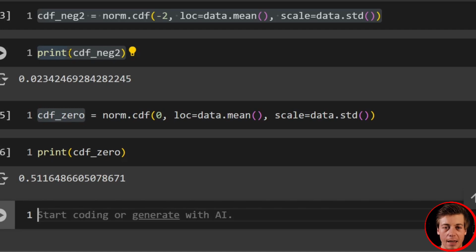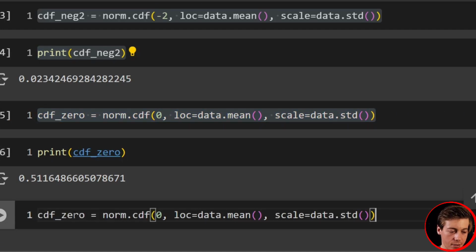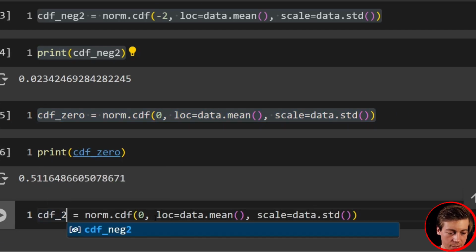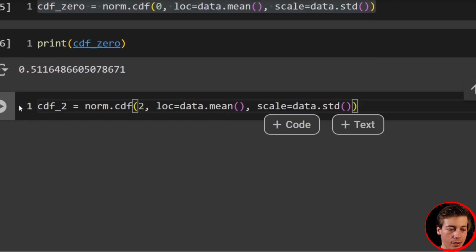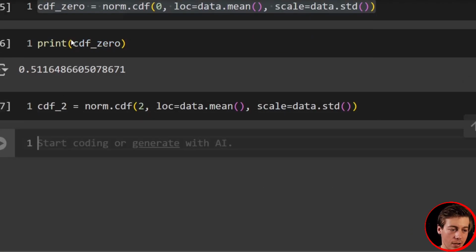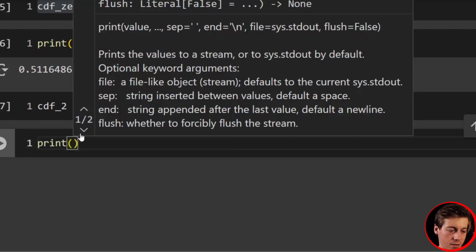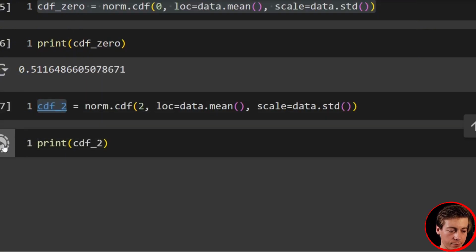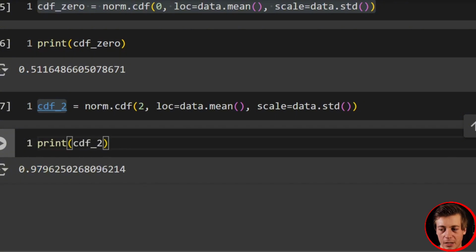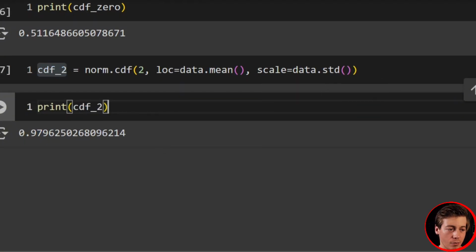And then if we take a look at +2, we'll say CDF of 2, and just pass in 2 over here, we should have a very large value. It's not going to be exactly that second standard deviation, but it's going to be pretty close, right? So print, and we'll have CDF of 2 over here. And you can see it's 97.9%, which is, again, pretty close because we have the 68, 95, 99.7. So not too bad.